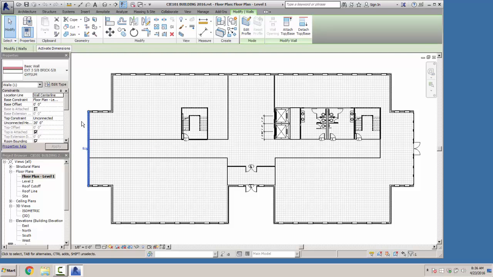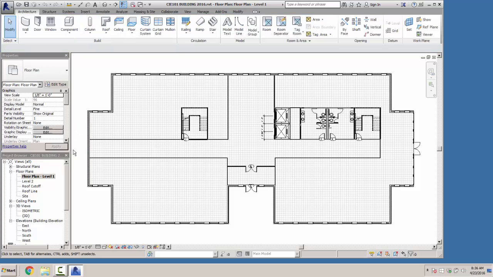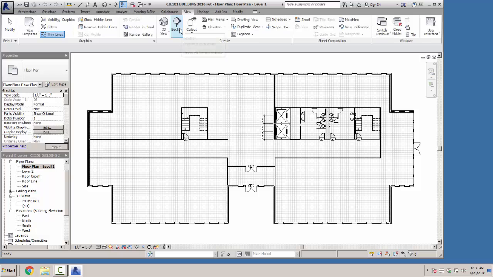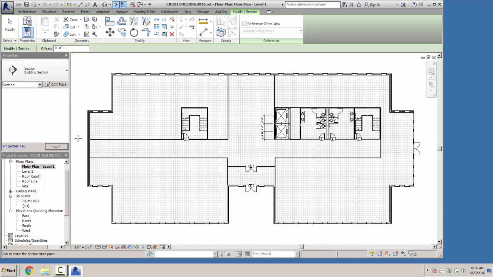I want to do something with this, and I'm going to show you why. Well, let's create a section view through here. That'll be the easiest way to show it to you. So go to View, Section View, and I'm just going to draw, oops, it's not showing up.